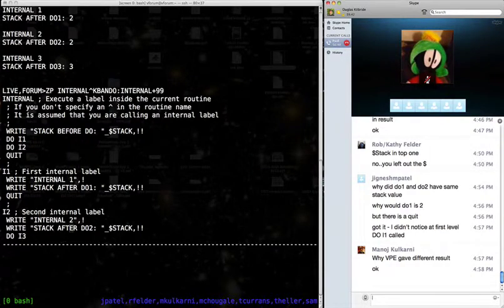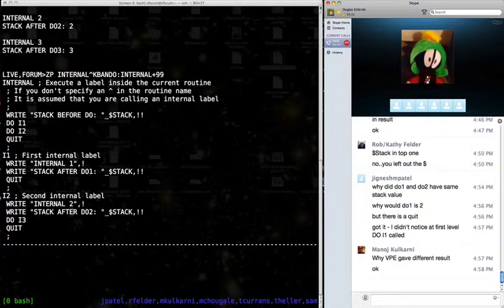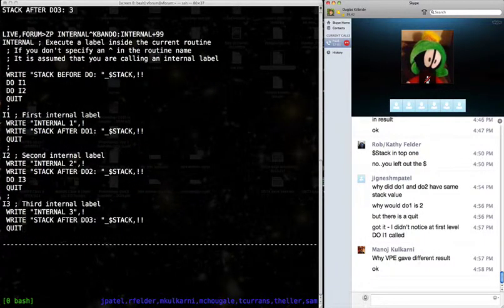Okay, good. All right. So remember, at this point, we are at 2. So when we do I3, we did not hit a quit yet, so we're still at 2. So when we do I3, our dollar stack here is 3. And then we hit a quit. Then we go down to stack level 2. Then we hit a quit. Then we go back down to stack level 1. And so if I wrote dollar stack after this line, it's going to be 1 as well.